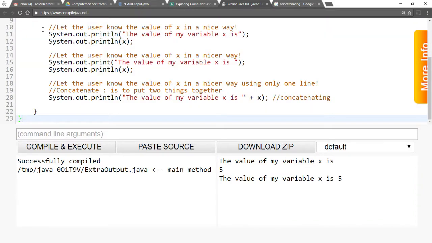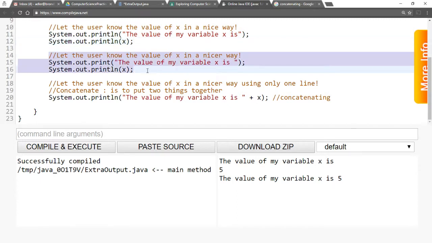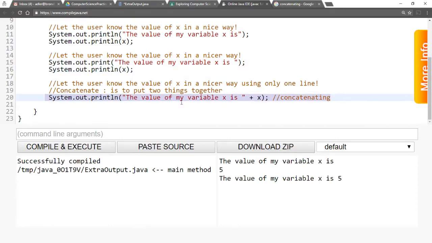Now I've got my three different ways. I've got the println way, which you would have done before this video, the print way, that'll use two lines to put all of my information on one line, and here is the concatenation method, where I'm kind of taking the two things I'm printing out and putting it all into one statement. And let's compile and execute, see if it works out.